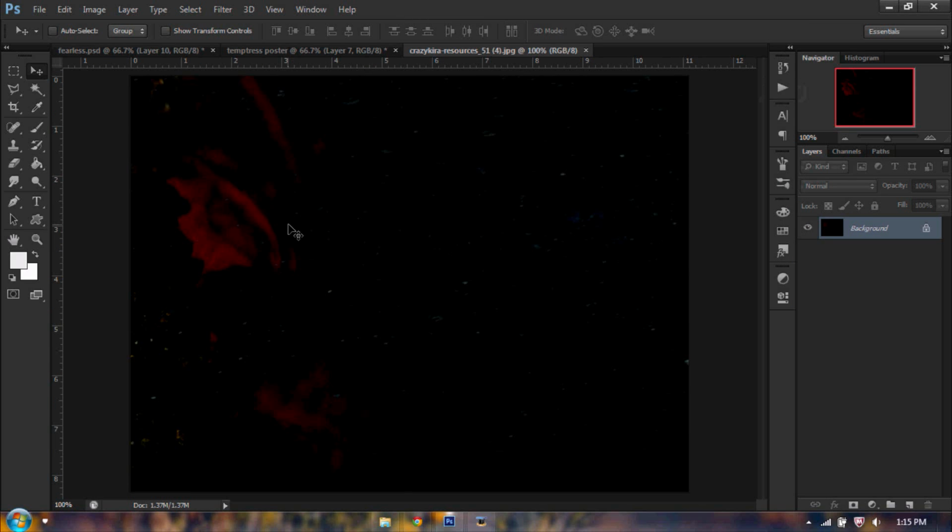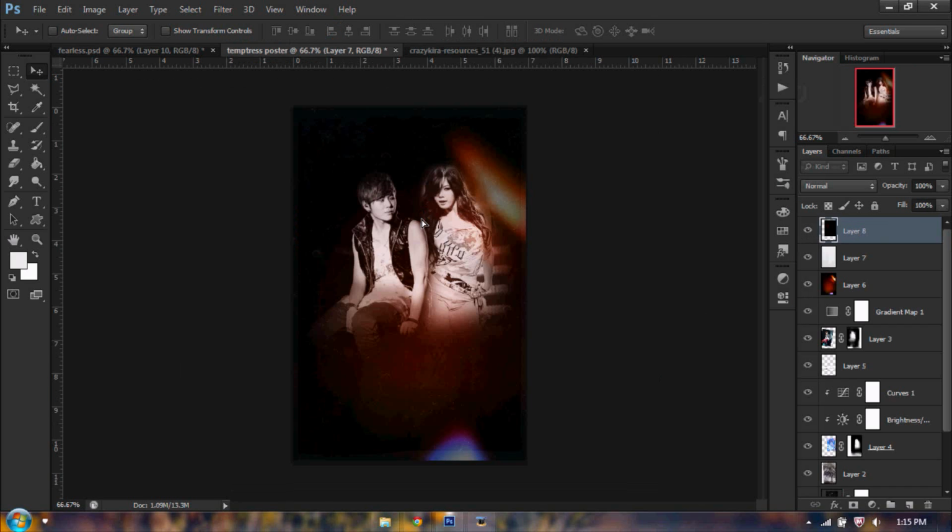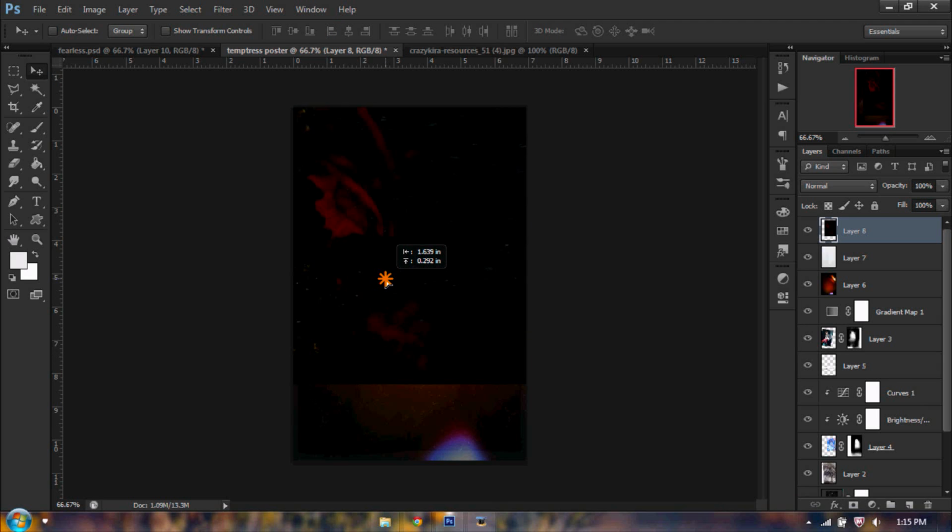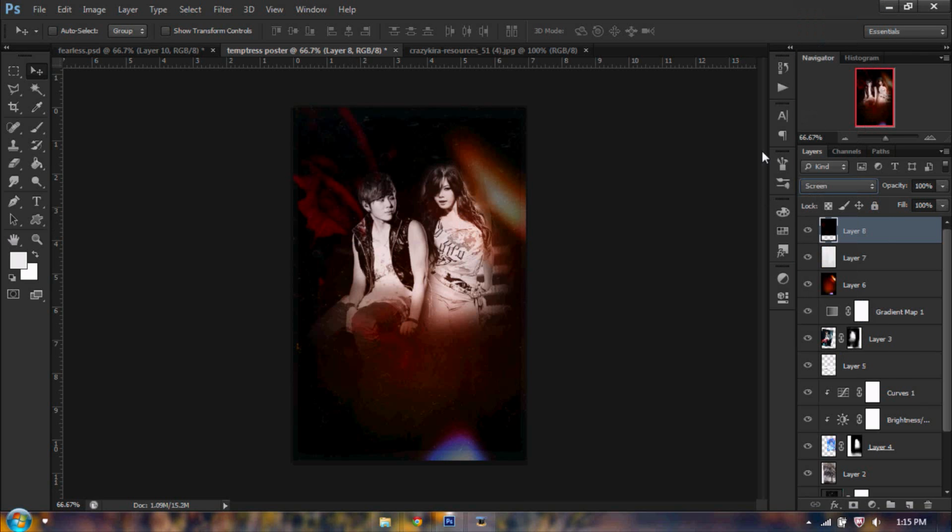Now we're going to add in another texture, which is the Crazy Kara Resource 51. So I'm going to click and drag that, and we're going to move it onto our image as well. And it's not high quality, but I didn't resize it. I left it as is. I want it over Junhyung, the red part, and I'm just going to change it to screen. And we're going to get something like this here. You can actually move it however you see fit.